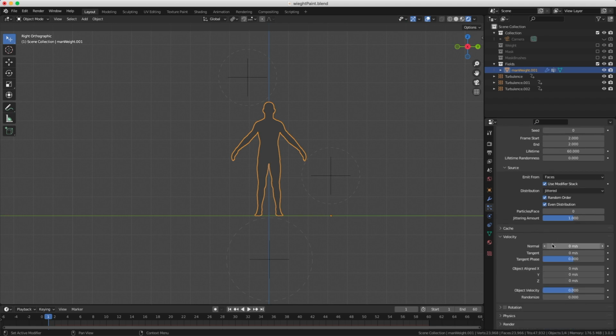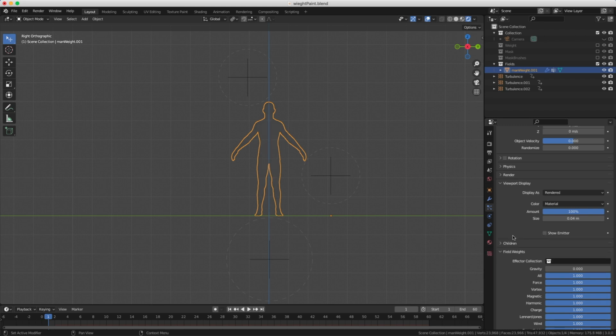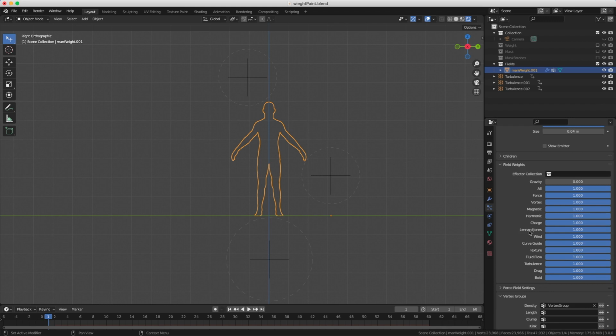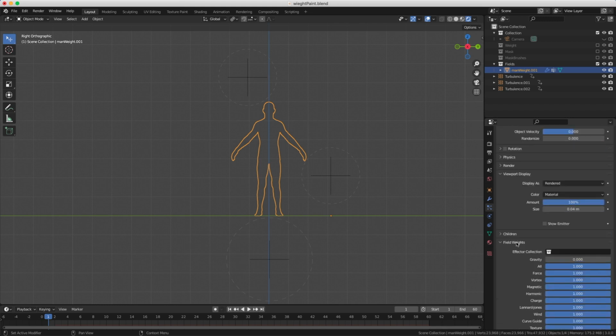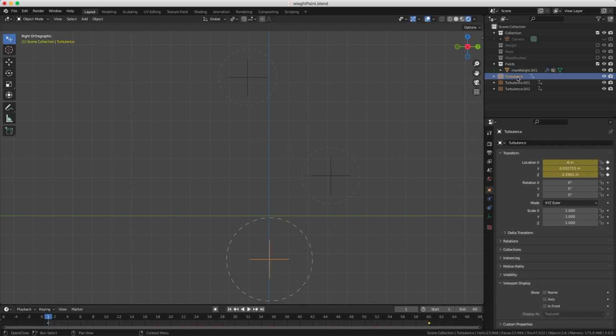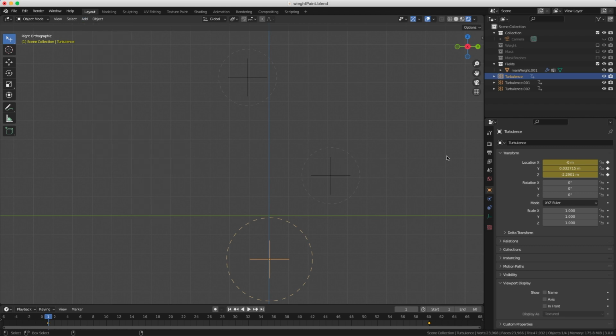So just like before, we don't want anything in the velocity. We don't want anything in the gravity. And we're going to remove show emitter because we don't want to see the guy as we emit the particles. And I'm going to remove the vertex group here because we don't need it, because you can understand that I just made a copy of the previous guy. Now I'm going to use turbulence fields. So you just go add field, turbulence.